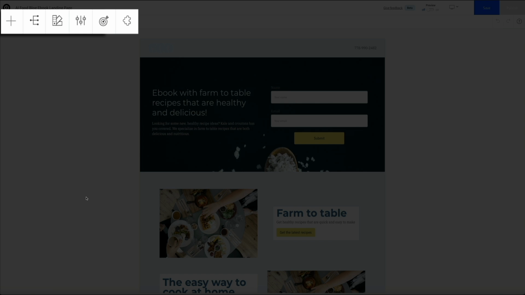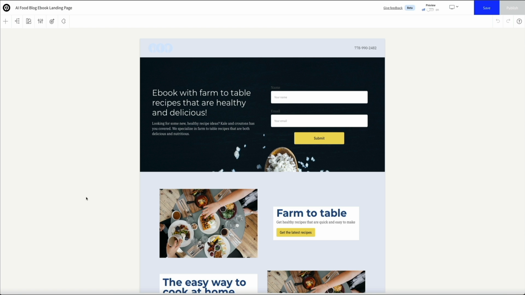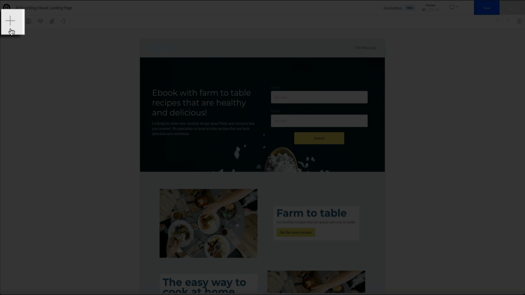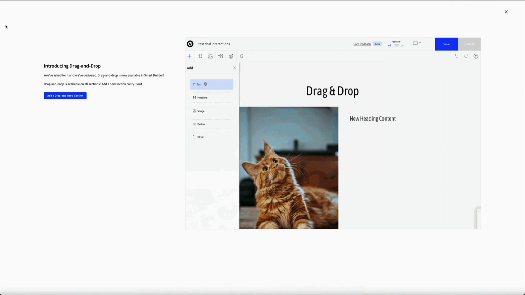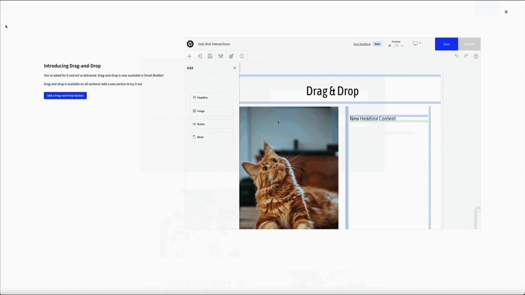Okay, next let's cover the various controls and tools that we briefly went over during the overview of the Smart Builder. First, we have the newly added drag and drop feature, which is represented by this plus icon. And clicking on it will open their new drag and drop interface where you get this little GIF example of how it works. And the idea is pretty straightforward.